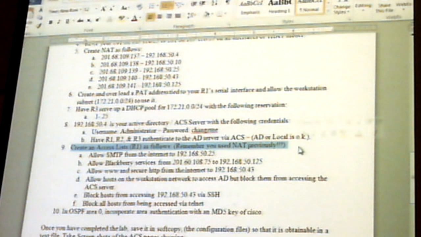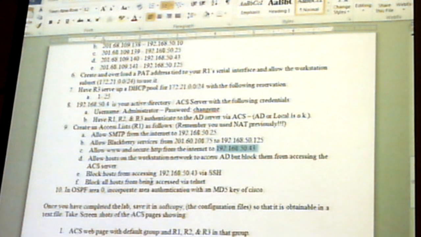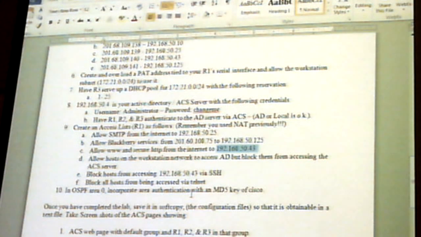C is pretty straightforward. Again, I did this specifically to trip you up. You need to make sure you're not talking about a translation somewhere, because your access list may be the public IP, not the private IP. Someone will lose points on that, I guarantee you.